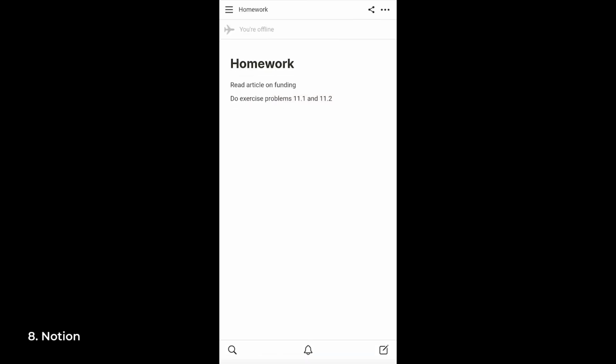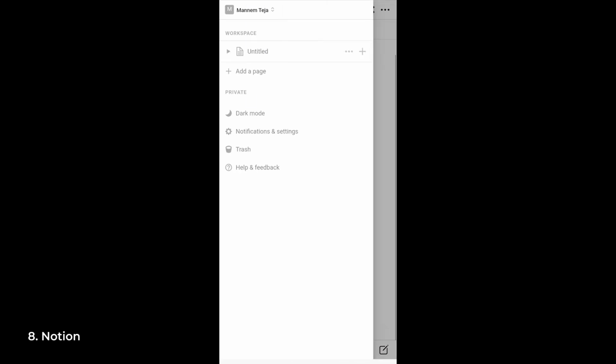The final app for today's video is called Notion. It is a very powerful note-taking app and I can't explain all of its features in a single video. You can log in with a Google account and you can create personal notes, and also if you have a team of members and you are working on a project, then you can create a workspace and collaborate together.